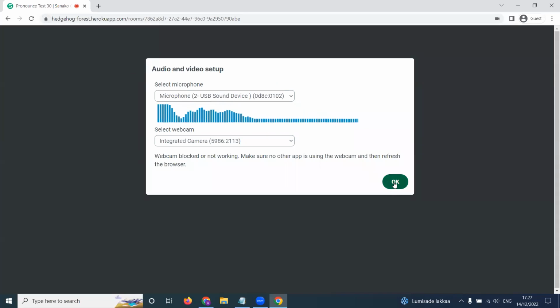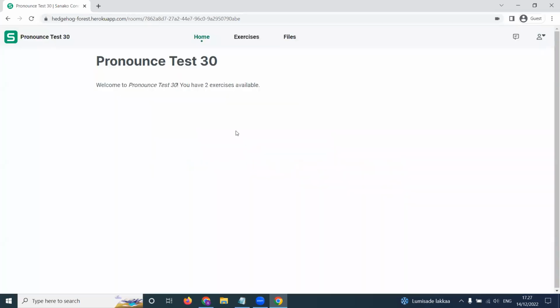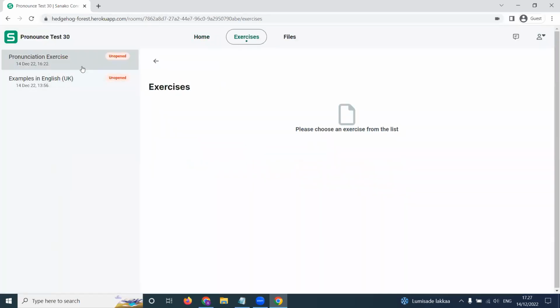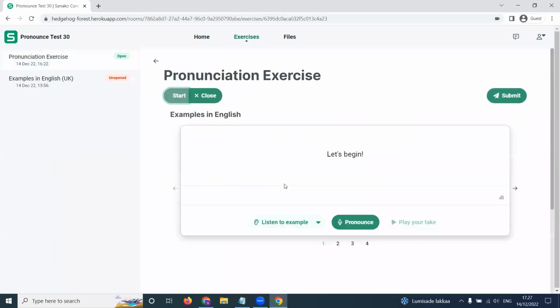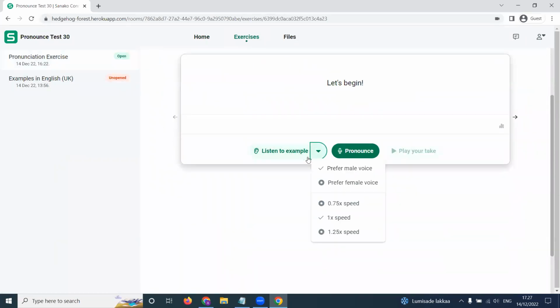But you can also, as a student, choose the voice. So if I click next to listen to example, as a student, I can choose whether to listen to a male voice or the female voice. And here I can also adjust the speed. These are reasonable speed adjustments at the moment. So it's not a drastic change, but you can slow it down a little bit.